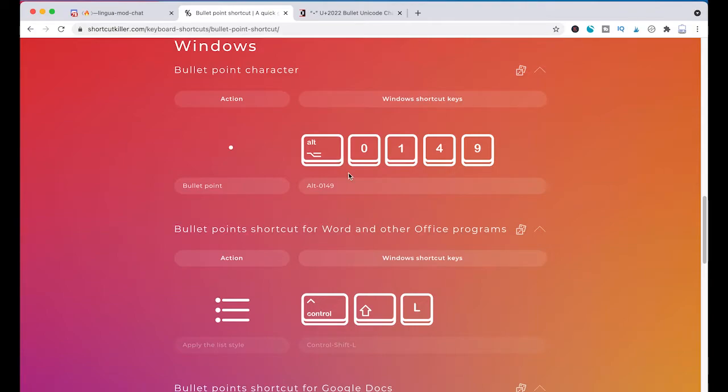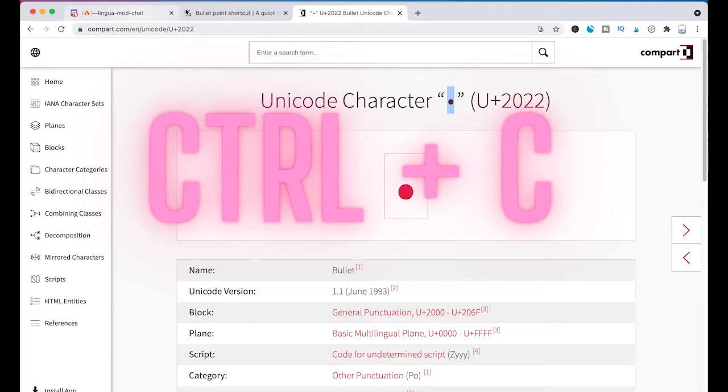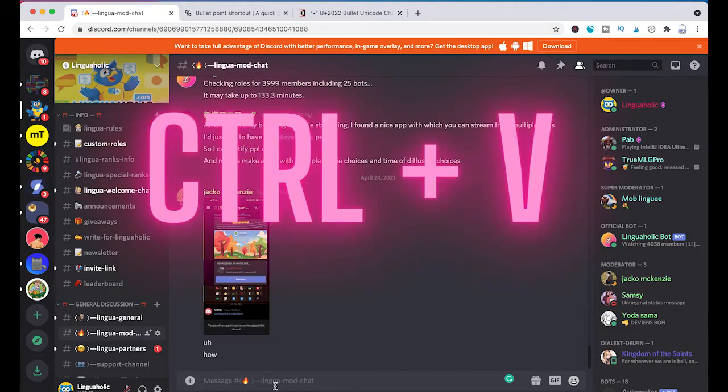Now, the second way to make a bullet point on a Windows PC is almost similar to doing it on a Mac. You would simply go to an external website, there you would select a bullet point, and then on your keyboard you would press Ctrl and C to copy that bullet point. You will switch back to Discord, and to paste that bullet point simply press Ctrl and V.